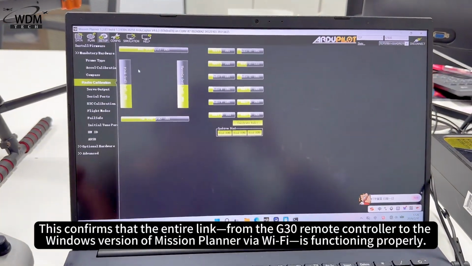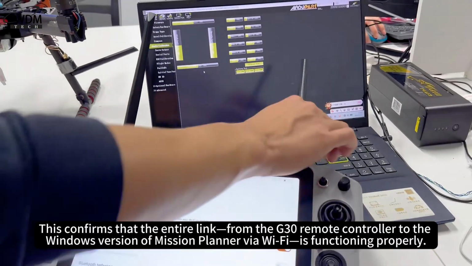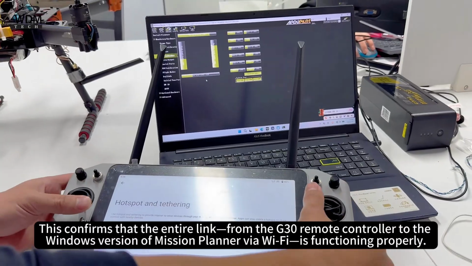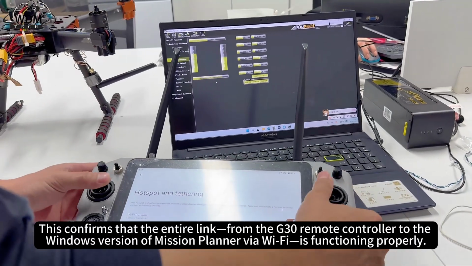This confirms that the entire link from the G30 remote controller to the Windows version of Mission Planner via Wi-Fi is functioning properly.